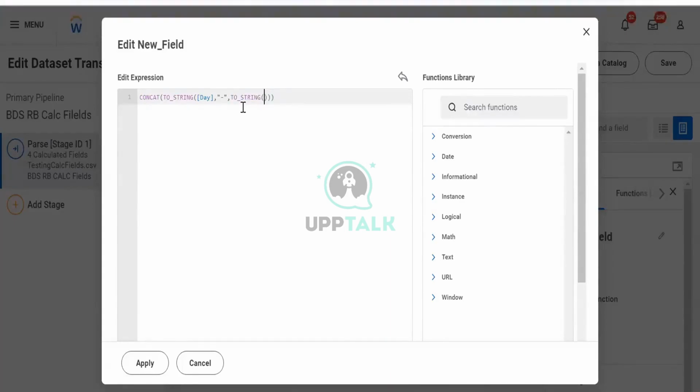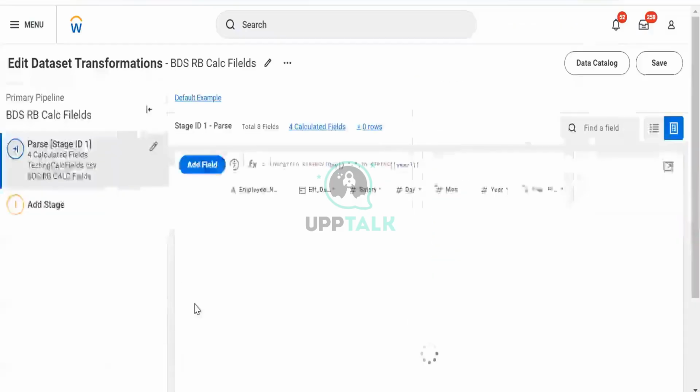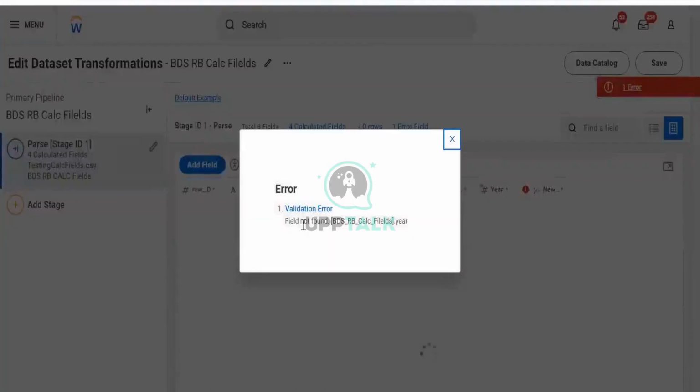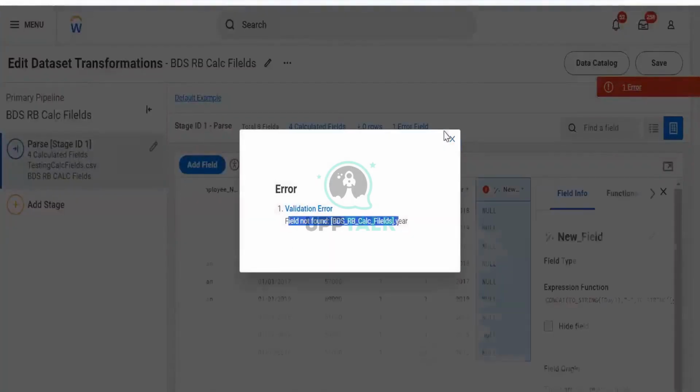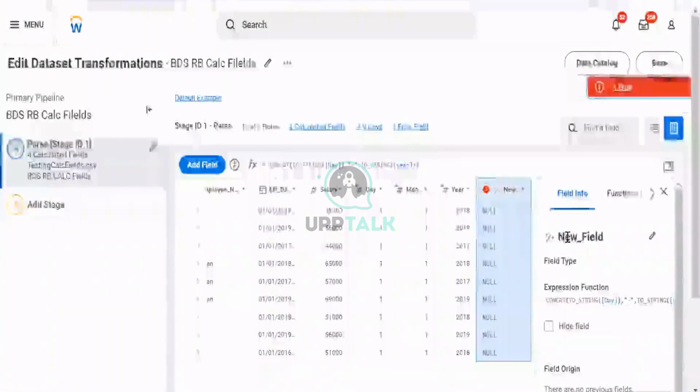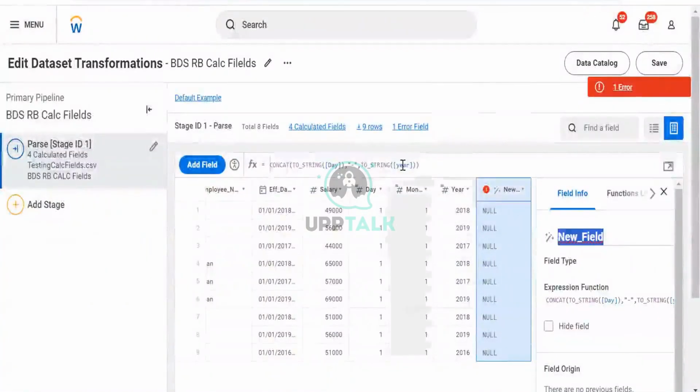Here, I think it's starting to string. And then to string is starting here and concatenate over here. Check it. It's giving us a field not found error here. We forgot, there's some spelling mistake.